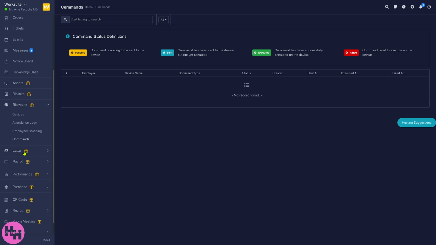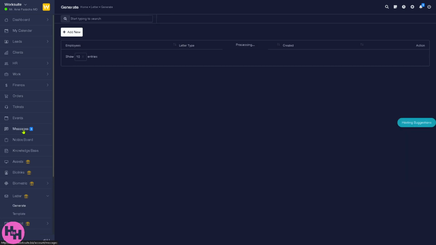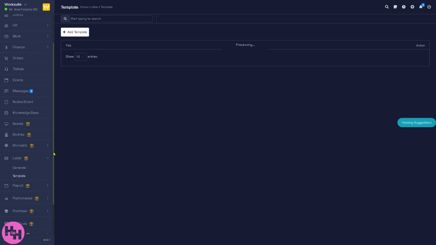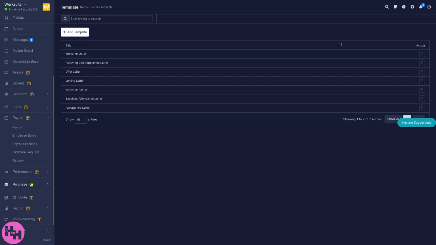Now, in terms of the letter, you have two options. You can generate or create letters for employees, offering experience, or you can go for the template. These are going to be predefined formats for various official letters. You can have welcome letters, relieving, and acceptance letters. These are easy to use. And of course, the payroll is essentially good for monthly payroll processing. You have the employee salary, payroll expenses, overtime requests, and reports. Now, in terms of the performance, you have all these for you.